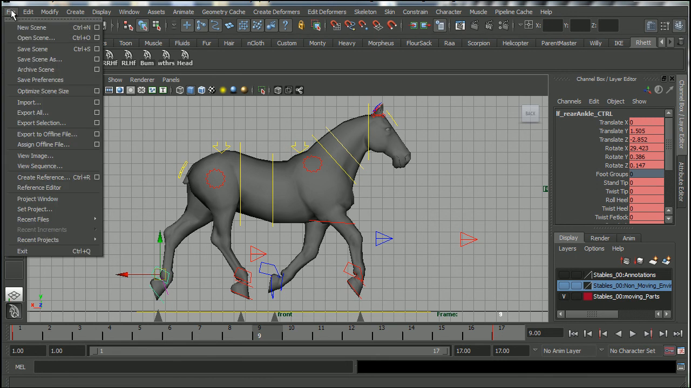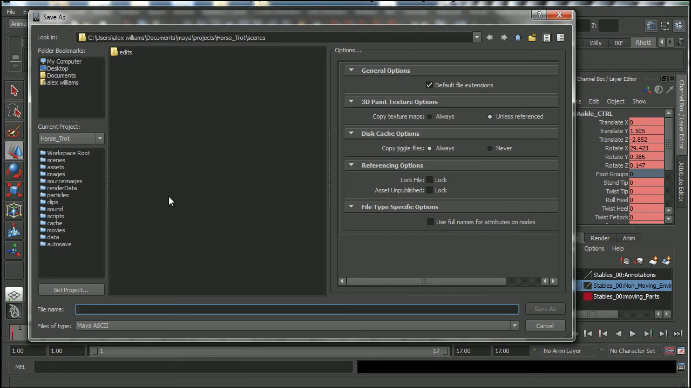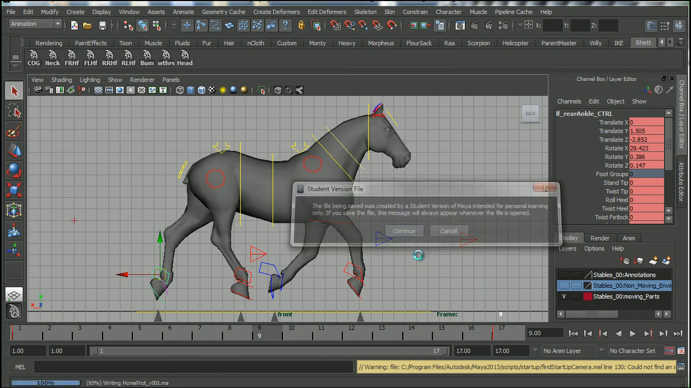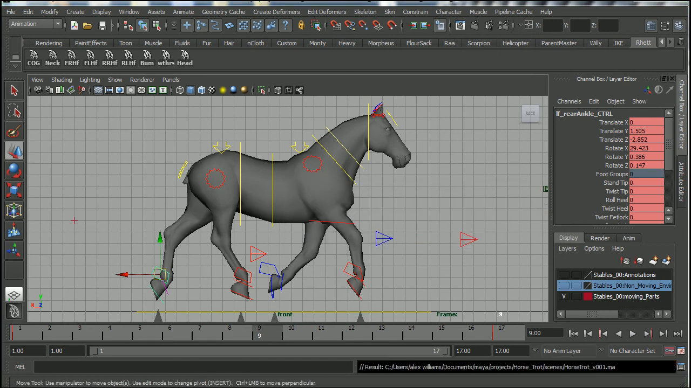Okay, I'm going to save this out. Save scene as horse trot underscore V001. I'm going to save that, and in the next video, we'll continue posing it out.